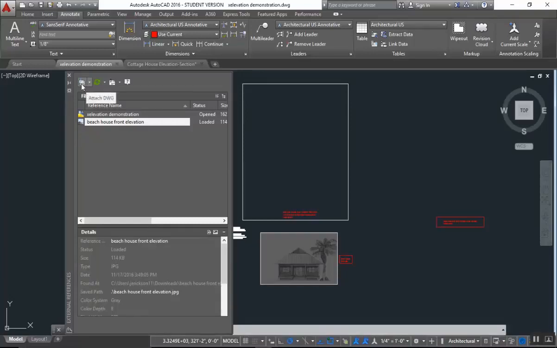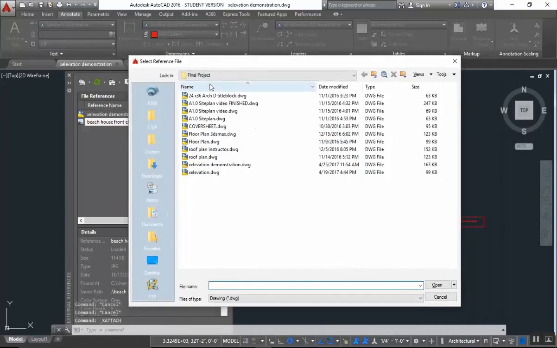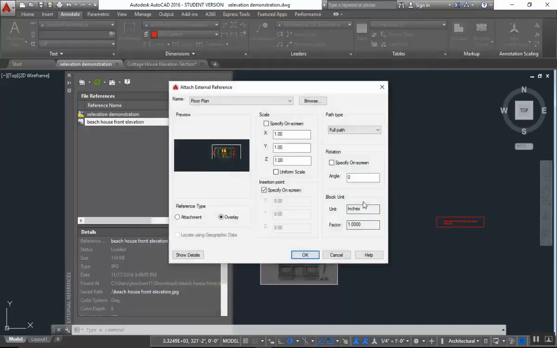Click on this button in the top left where it says attach drawing. That'll open up the select reference file dialog box. You need to navigate to wherever your midterm floor plan file is. In this case, mine's right here, under floor plan. Click open.